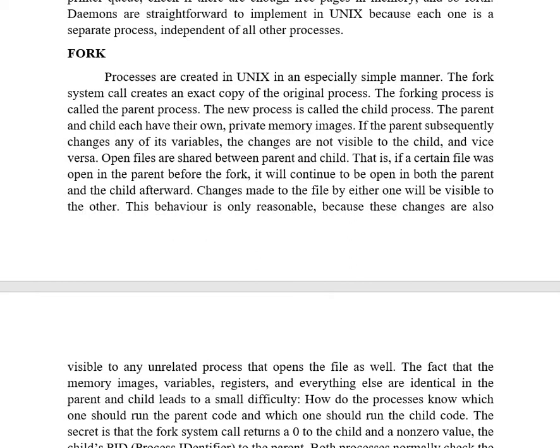Coming to fork in process. Processes are created in Unix in an especially simple manner. The fork system call creates an exact copy of the original process. The forking process is called the parent process. The new process is called the child process.